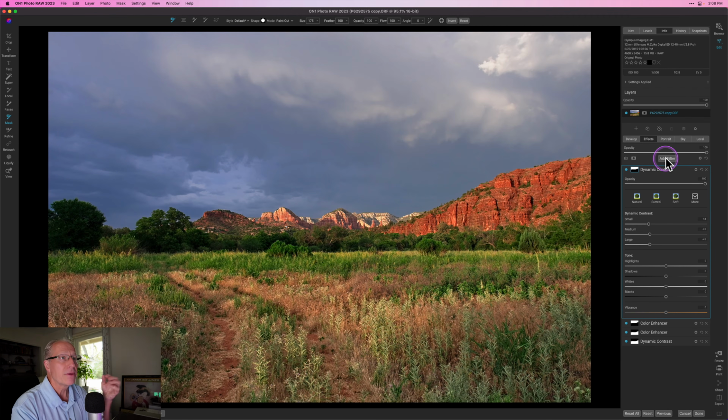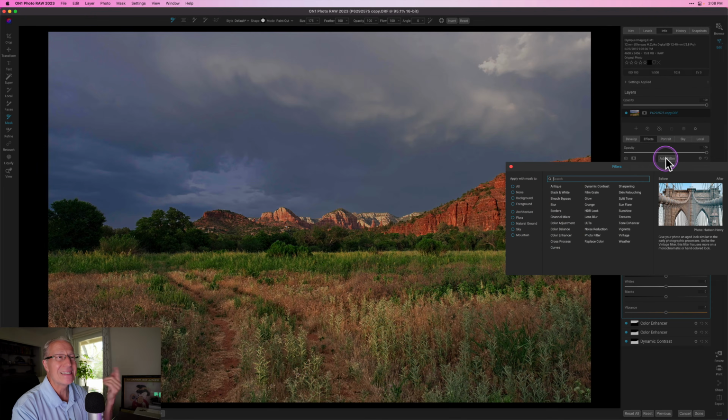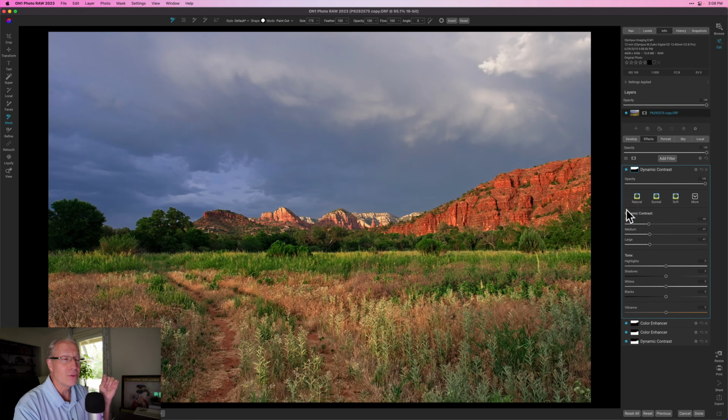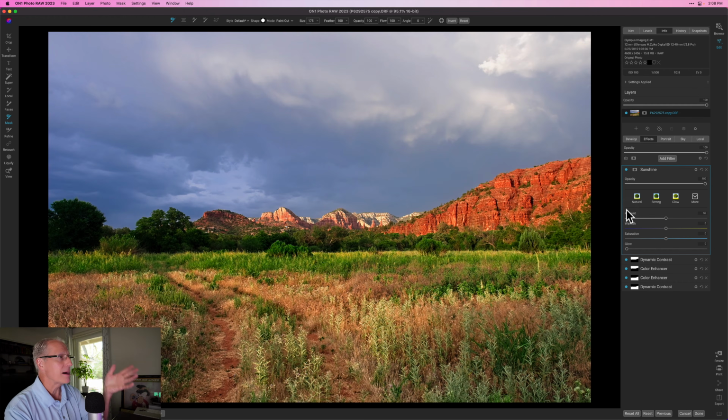Speaking of targeting, the other thing I want to do is add another filter, and I'm going to use a different kind of mask here. I'm going to go ahead and get sunshine, and I like this tool a lot. It really gives a nice pop. I mean, look at that. It's just pretty intense, which I like.